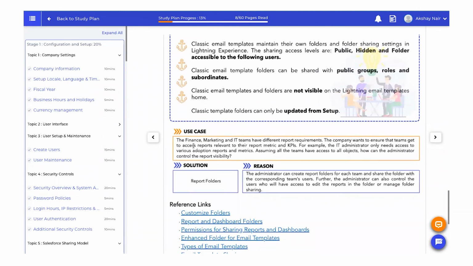There's a use case that finance, marketing, and IT teams have different report requirements. The company wants to ensure each team gets access to reports relevant to their report metrics and KPIs. Now let's break it down. There are three teams working with three completely different business processes. And what the company wants to ensure is that they get access to reports relevant to their metrics and KPIs. Everybody needs to see different types of reports. This seems like a scenario for a report folder for each of these three teams and giving them access to the respective folders. And it's also giving an example that the IT administrator only needs access to various adoption reports and metrics.